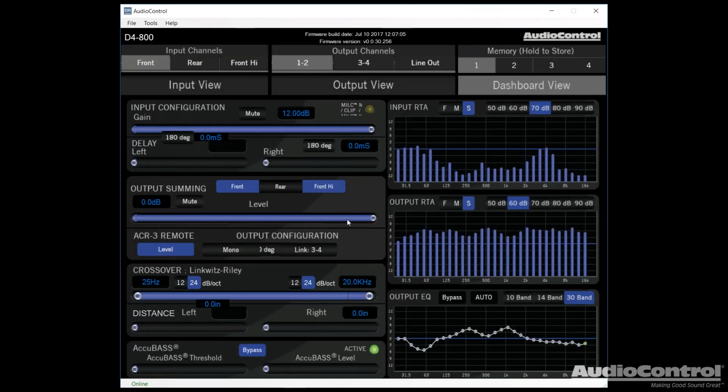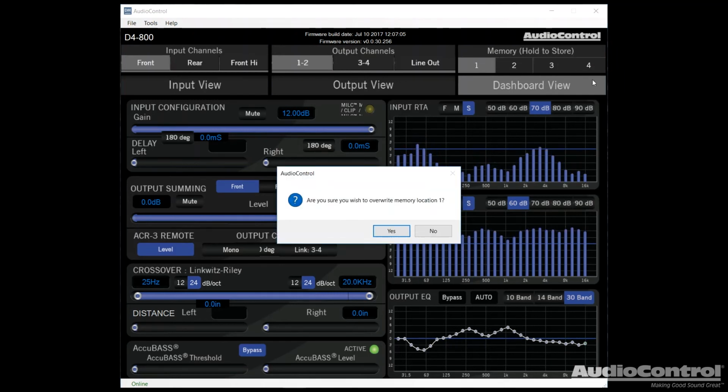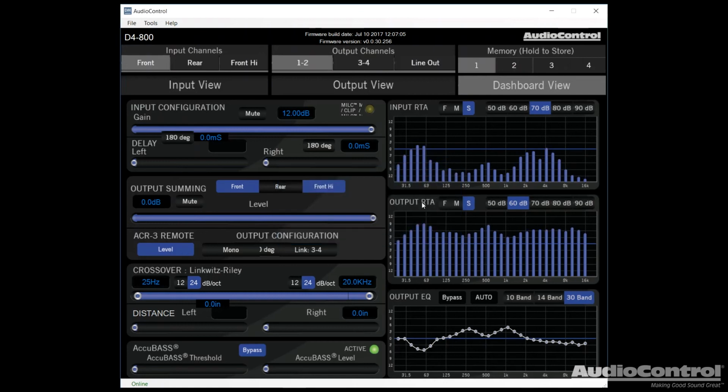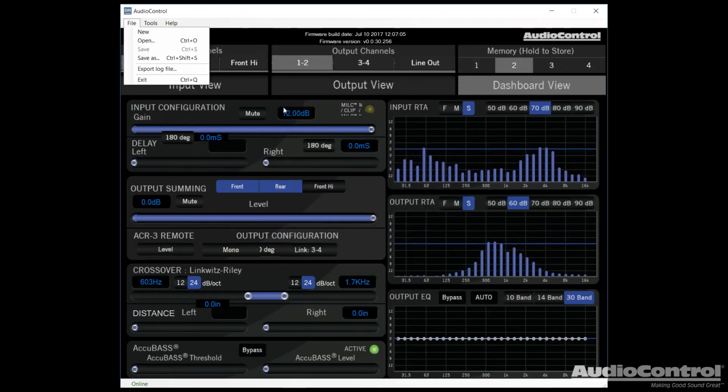Now finally, once we've done all of our tuning, we're of course going to want to save it to memory. So what we can do is if we click and hold on one of the memory numbers here, we can save that memory position by selecting yes. The final thing to note about the program is that we do have the ability to actually save this whole tune to our computer. That way we could open it later if we wanted to and send it back into the amplifier.